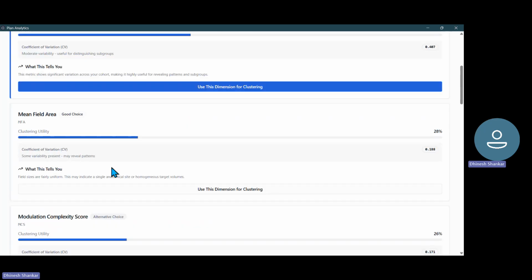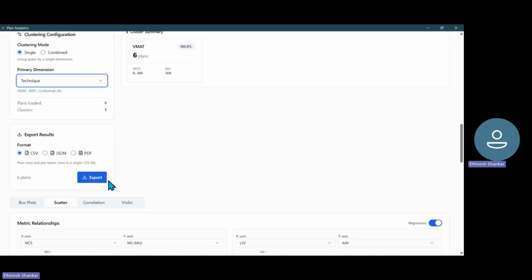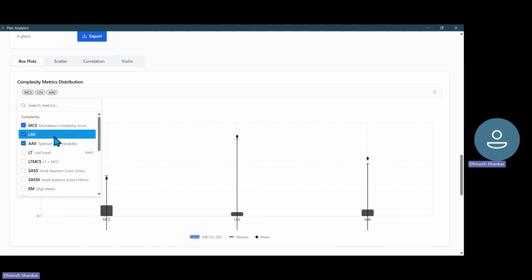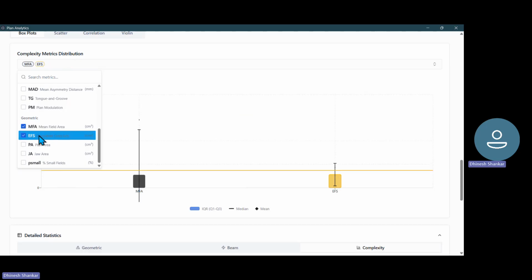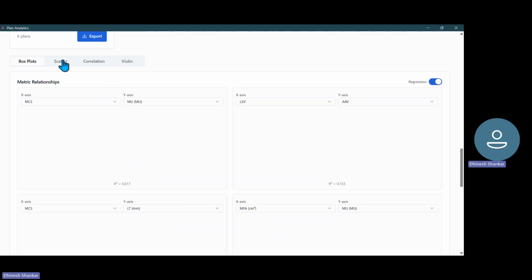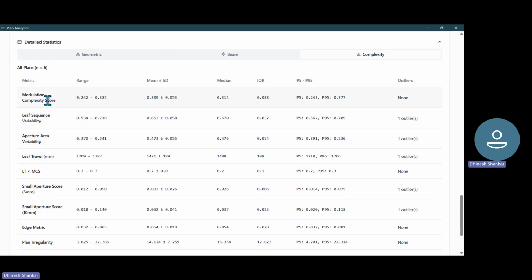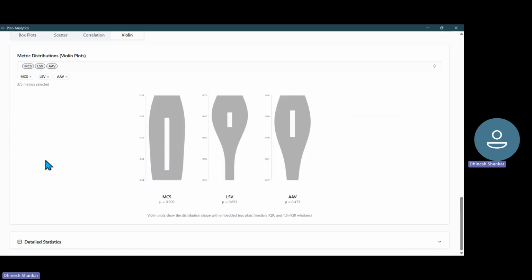And these are the techniques we can change. And here we can modify those metrics. Once we have selected, if you select this one, the geometrical value, we can analyze those as well. And the geometrics will be given in the statistics.